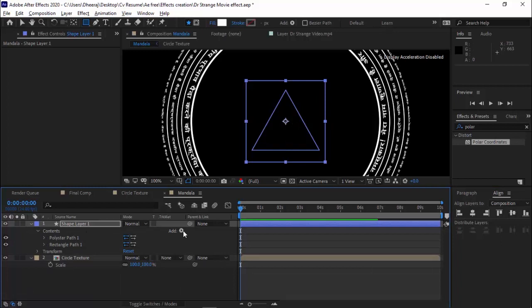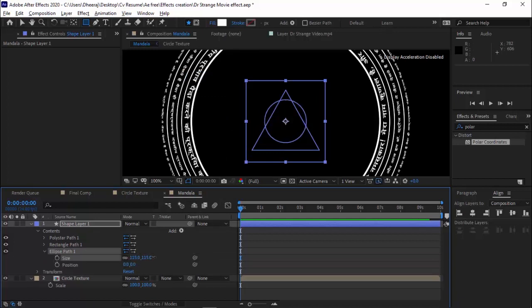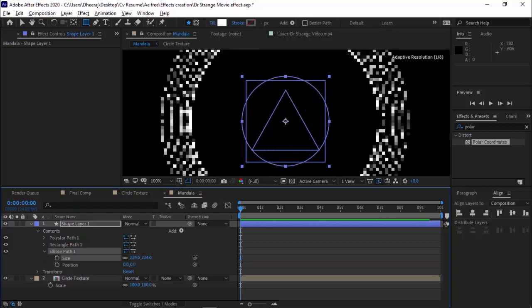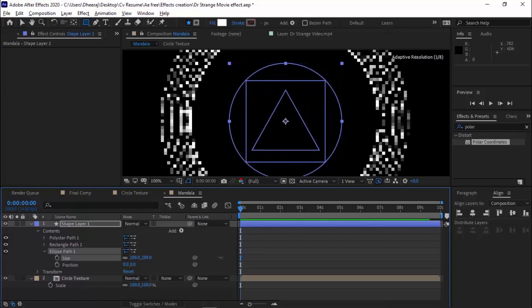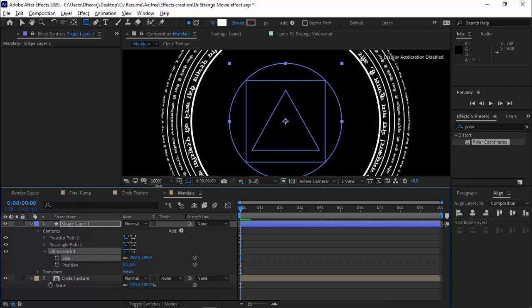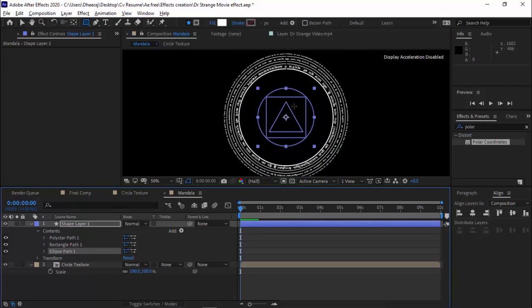Now again go to contain and add ellipse here. Hit again, increase the size, a little bigger than our square, a rectangle. Okay, now it's completely matched. If you want to add something, you can add. Let's say we want to add 2 more.